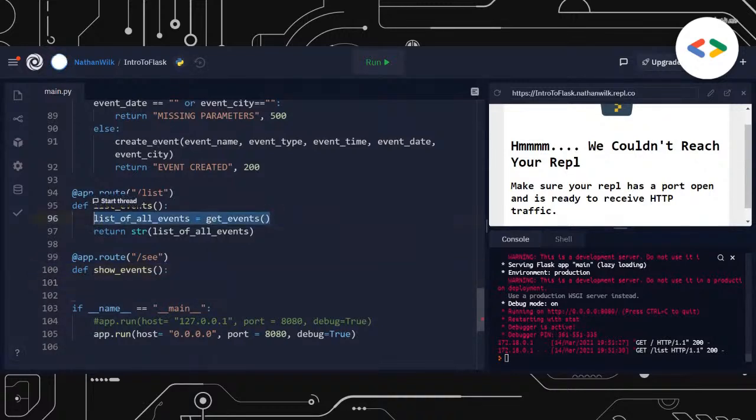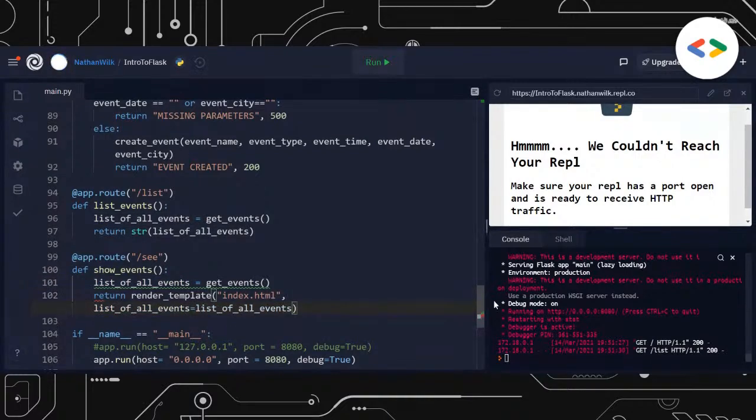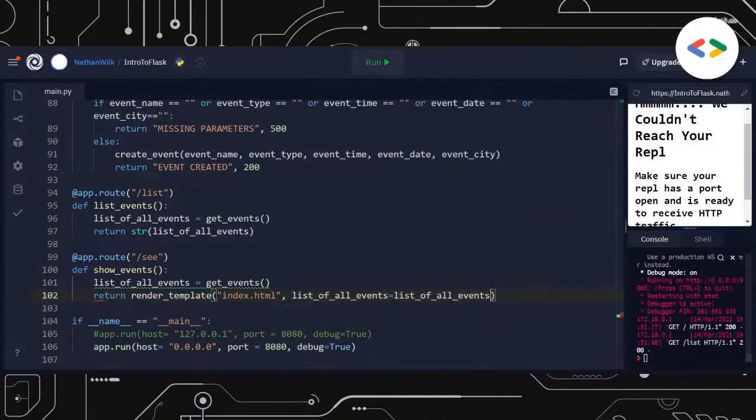So we call the function that we had before to get all the events, and then we're going to call a method from the Flask module. It's called render_template. And then we need to create an HTML file. We're going to call it index.html. And then we're going to pass a list of all events. Okay. Is this right?